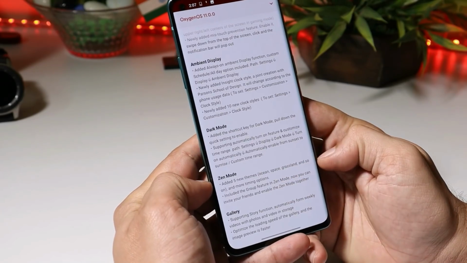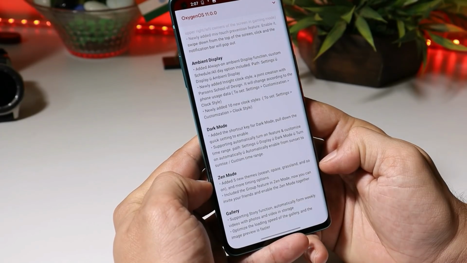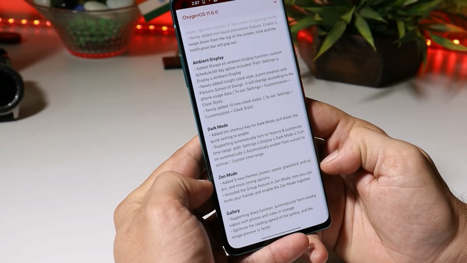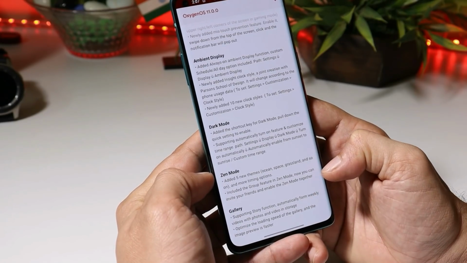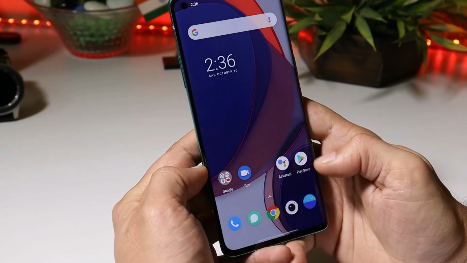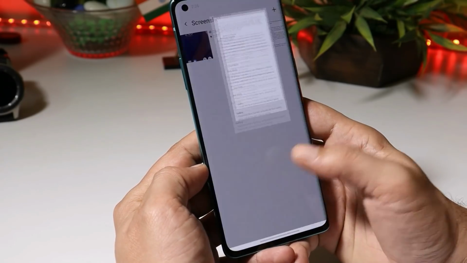Talking about the last changelog, which is related to gallery, which says supporting story functions automatically from weekly videos and photos. Optimize the loading speed of gallery, and image preview is faster. So basically here the gallery app has been updated. Nothing new available with the gallery.